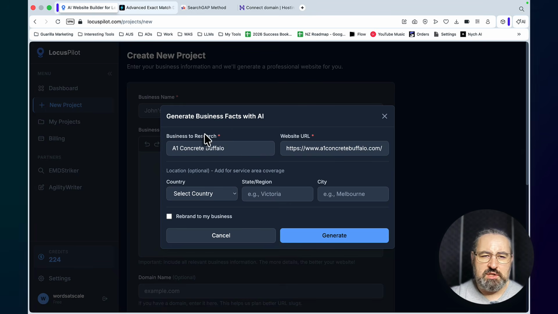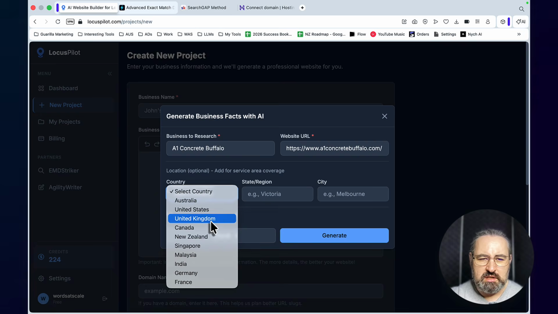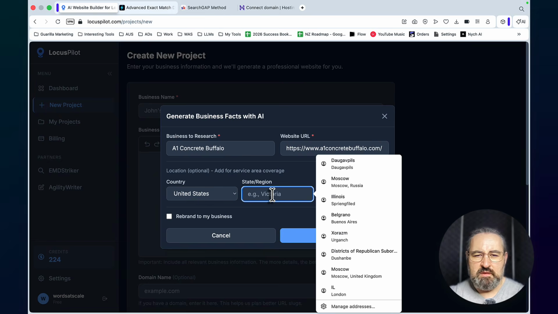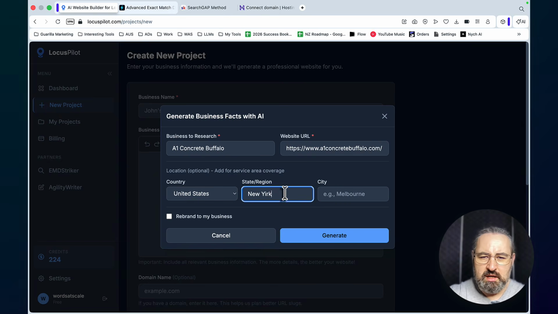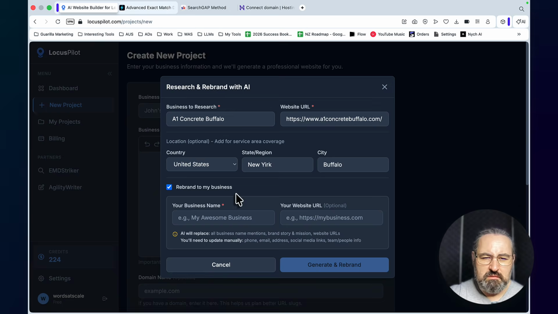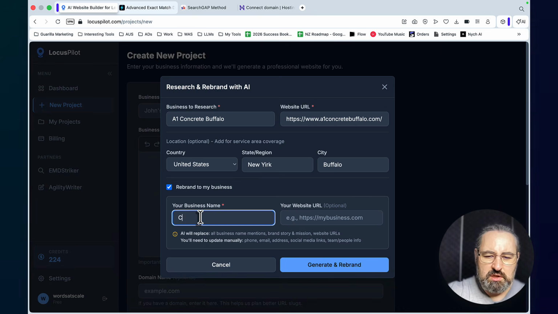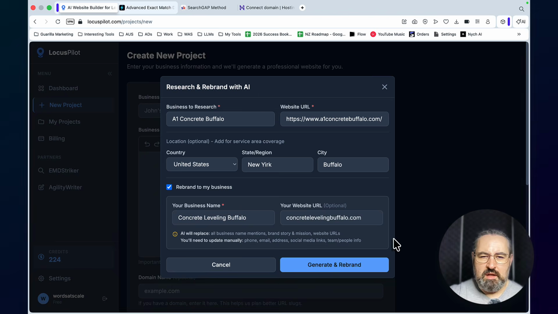So from here, you just type in the type of business, A1 Concrete Buffalo, and the site is as follows. Then your country is obviously going to be United States. The state is going to be New York, and the city is going to be Buffalo. Now you need to click on Rebrands and type in your name, which is Concrete Leveling Buffalo, and our website. Then you click on Generate, and let's see what happens.